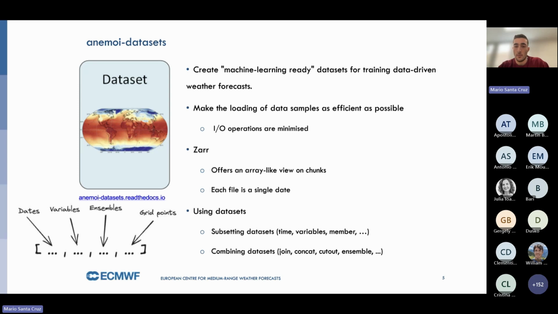The idea here is just to make a copy of the dataset that is ready for machine learning training. What we want when training a machine learning model is that the training is fast. So to make the loading of data samples as efficient as possible, we have to minimize the number of I/O operations. And to this aim, Zarr is the best option we found because of its chunking. In our particular case, we chunk the dataset in files corresponding to single dates. In the left part of the slide, you have the documentation page of anemoi-datasets. You can check there more detailed documentation.